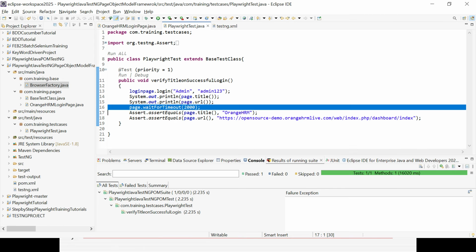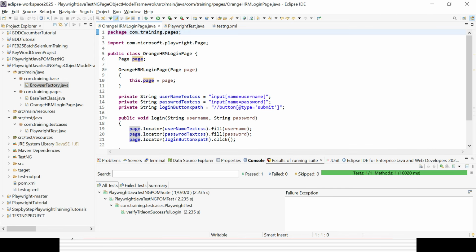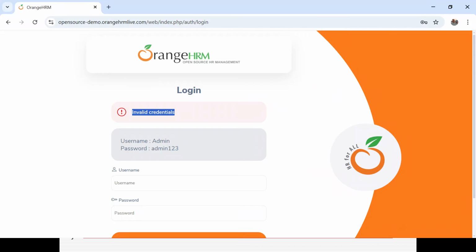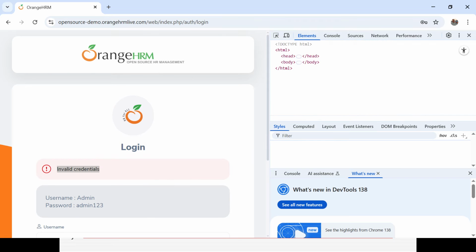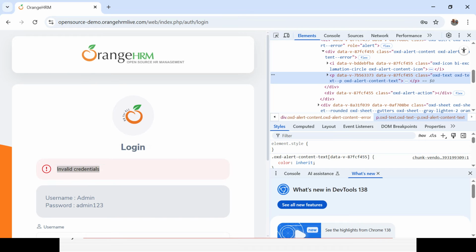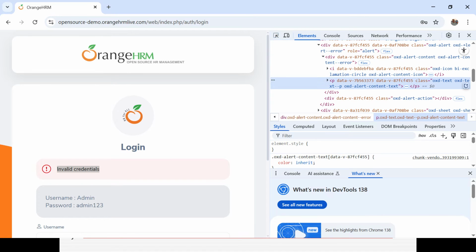So what I will do, I will go to the page class first, and I will try to identify that error. Okay, so how will I do it? I will try to create a locator first for this particular error message. So what is coming? It is called an error message, right? It is text that is there in the message. So I can call the locator getByText.